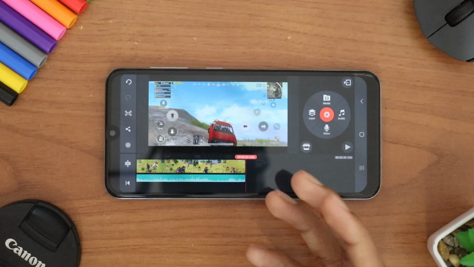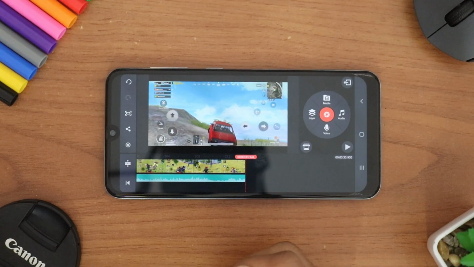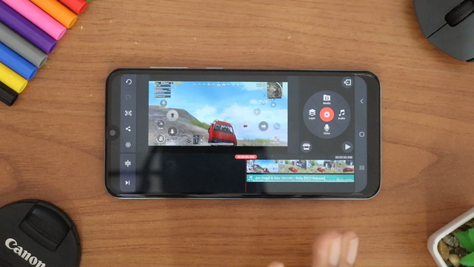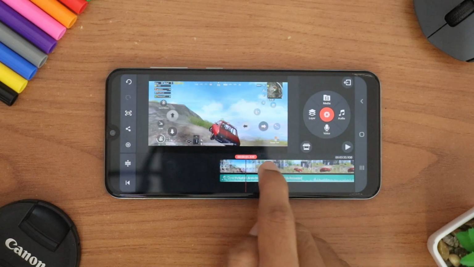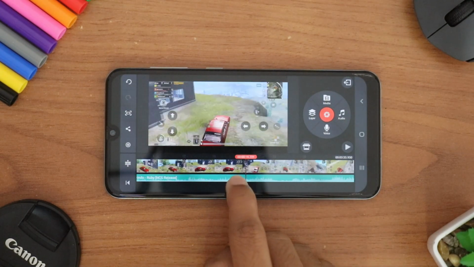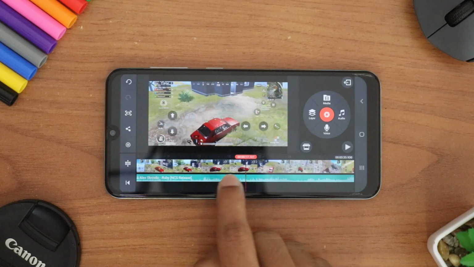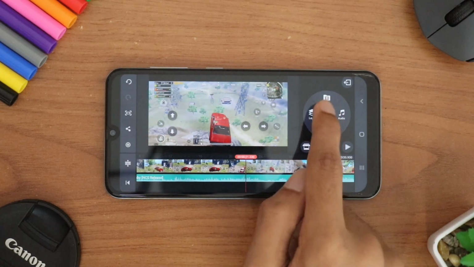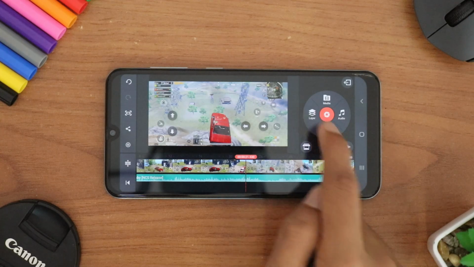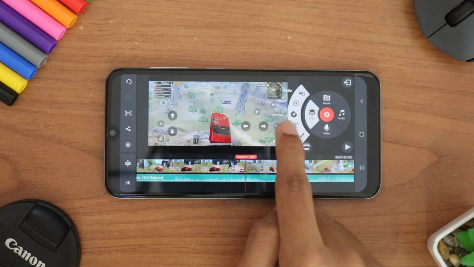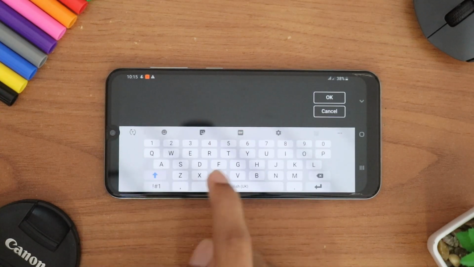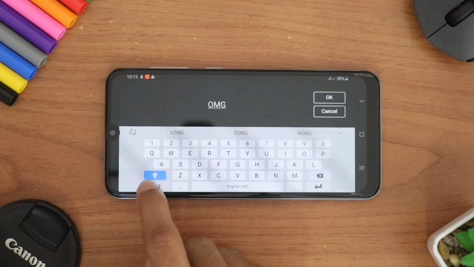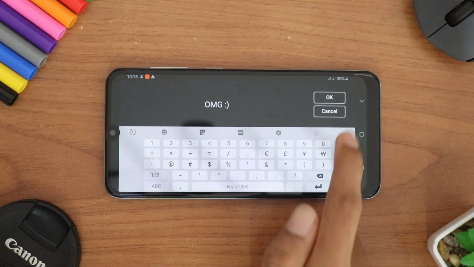So now we are going to learn how to add text for the video. So first of all, find which place you want the text to be. So let me choose a place. So I want the text to be here. So all I have to do is click on the layer option, then click on text, then type in whatever text you want. I'm gonna type oh my god, OMG, and I click OK.